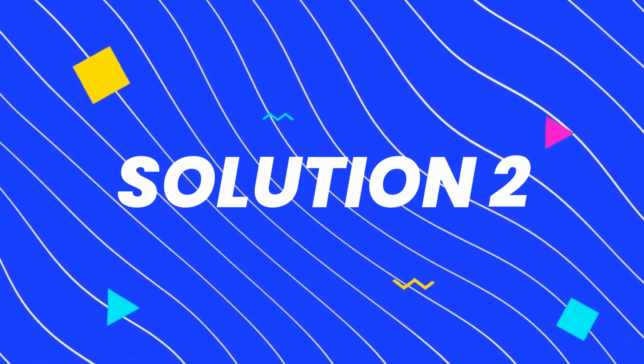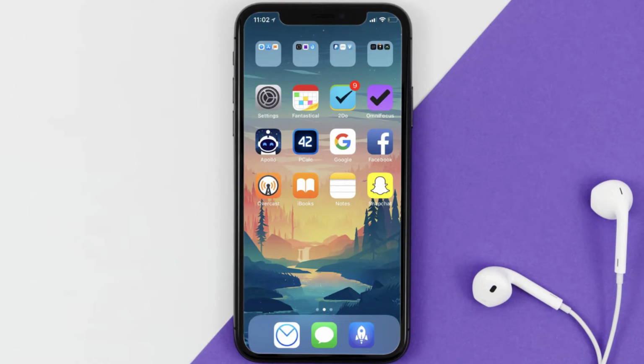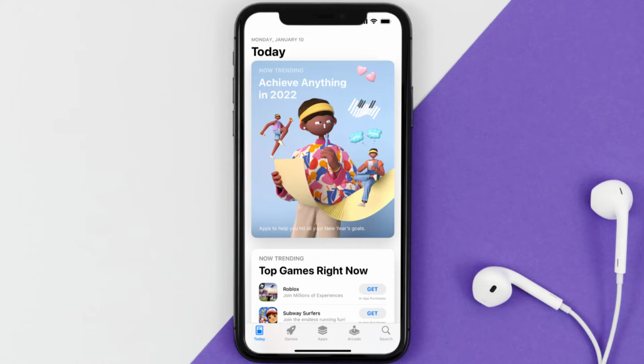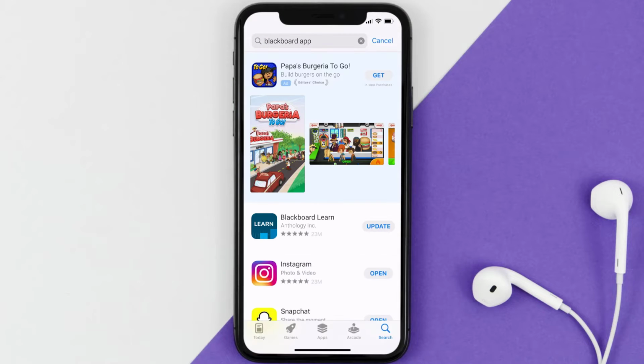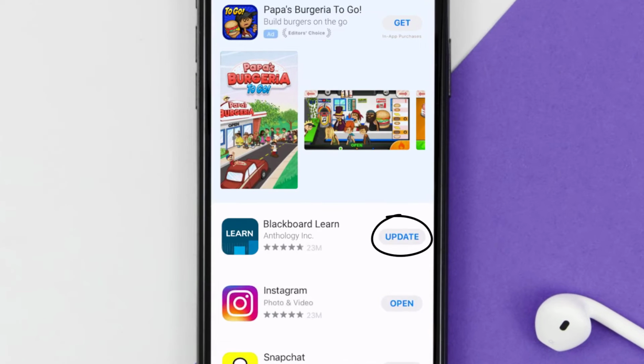This should fix the issue, but if it doesn't, then you need to make sure you're running the latest version of the app. Open up the App Store on your device, and then tap on the search icon in the bottom right corner. Then search for the Blackboard app. And if you see the update button right next to the app name, simply tap on it to make sure you're running the latest version of the app.